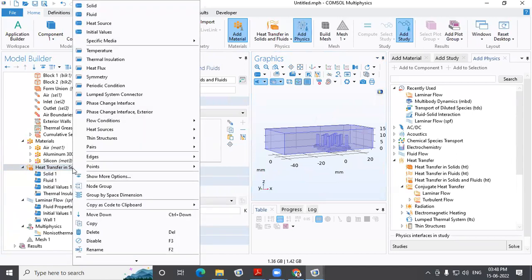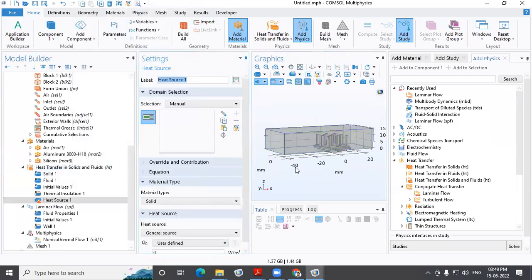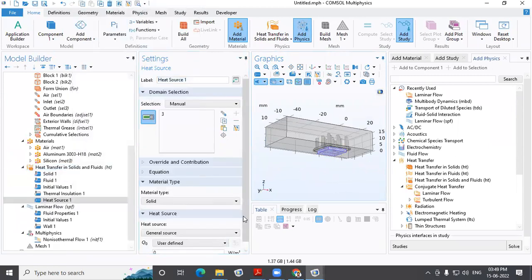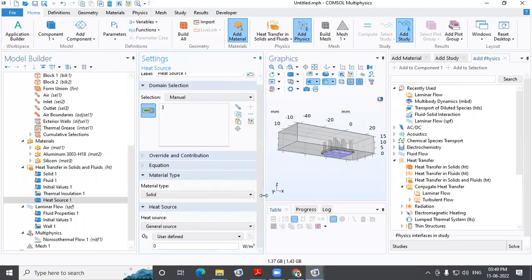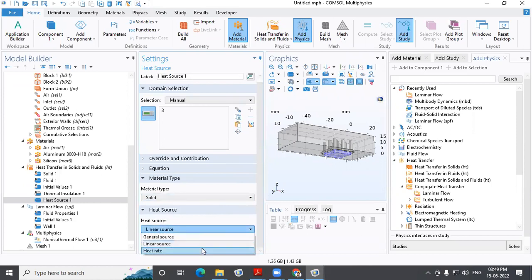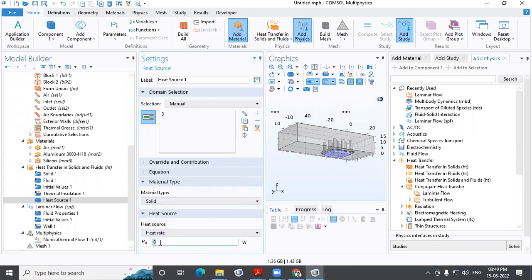Now in the heat transfer model, we have to add the heat source. Okay, so I'll add a heat source. What is the heat source here? This silicon chip. Let us add the heat rate. So go to heat rate and add, let us say, 1 watt. So 1 watt of heat is generated in this electronic chip, right? So that is the part of heat.